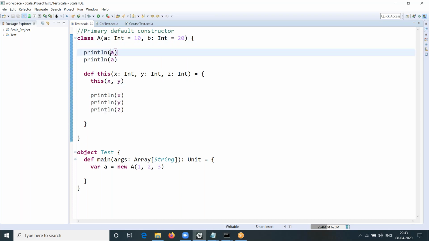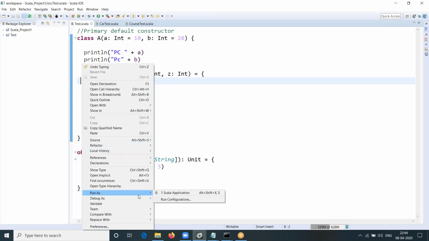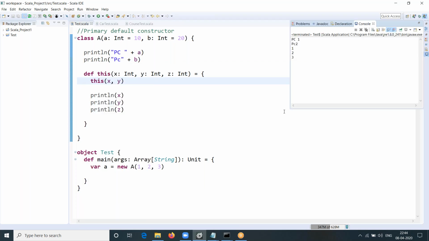Now, for a change, if you want to be sure which constructor gets executed first, I'm just saying PC here for a quick idea. And here also, A, B, just to show that these are from the primary constructor. Now when I run this, you can see the execution. The ones with PC are from primary, the others without any indication are secondary. You see, primary got executed first, and then secondary got executed next.